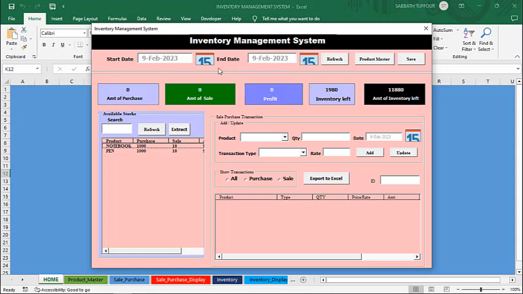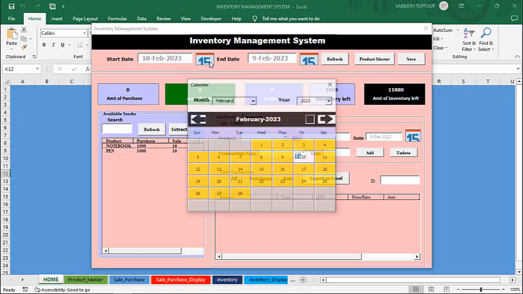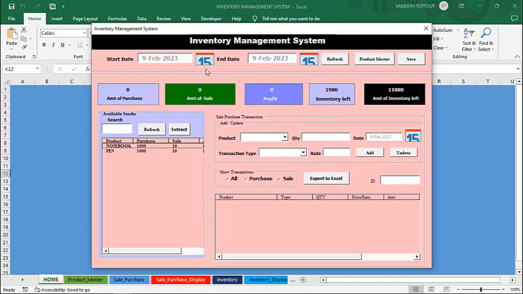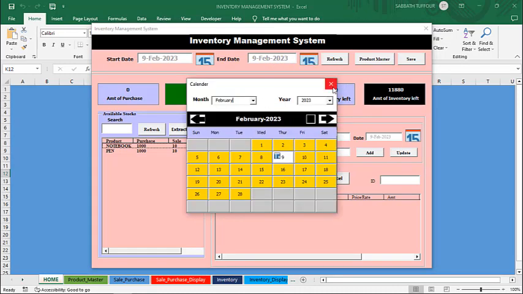Alright, so if you want to pick the date, you click on this picture here and the calendar will be launched for you to choose the date. You can choose the month from here, you can also choose the year from here. When you are done choosing your year and then your month, you click on the day that you want to do the transaction. Then the end date, the same way, when you click, you can make those changes.